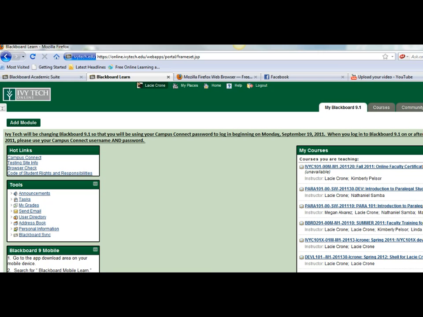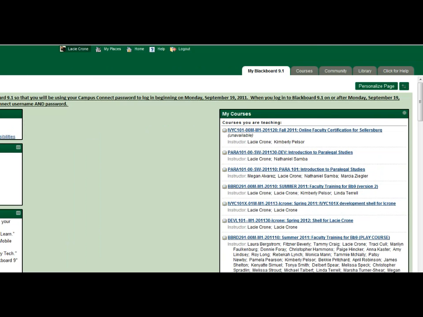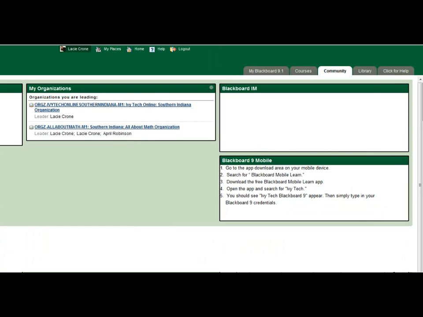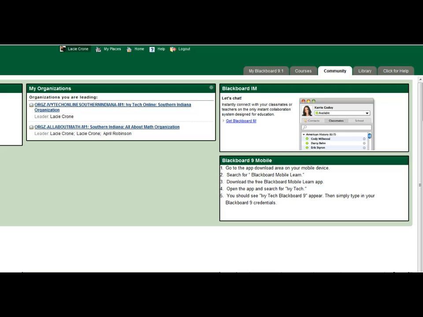And I'm going to pull this over just a little bit so you can see this side. In Blackboard 8, our courses were listed in the middle of the page, but in Blackboard 9, they're listed off to the right. Here I can see that, yes, I am logged into my account, and I'm in Blackboard 9. If I am wanting to find my organizations in Blackboard 9, those are under the Community tab, and there I can see my math group that I belong to with April, who's my department chair.